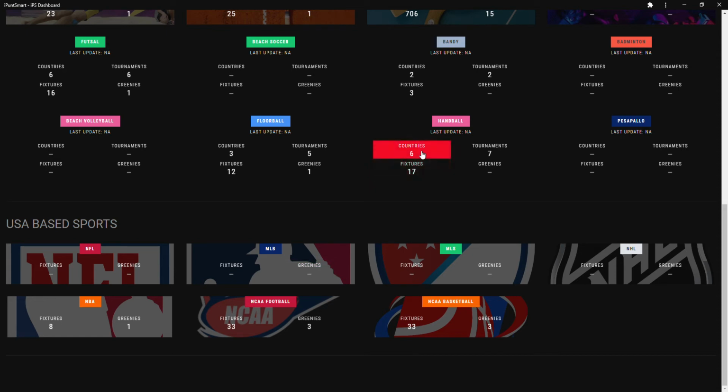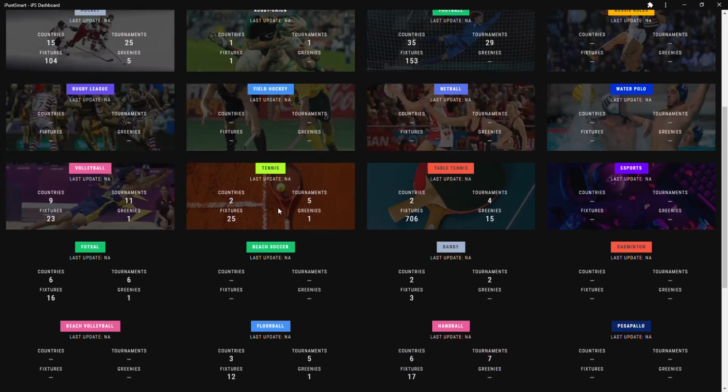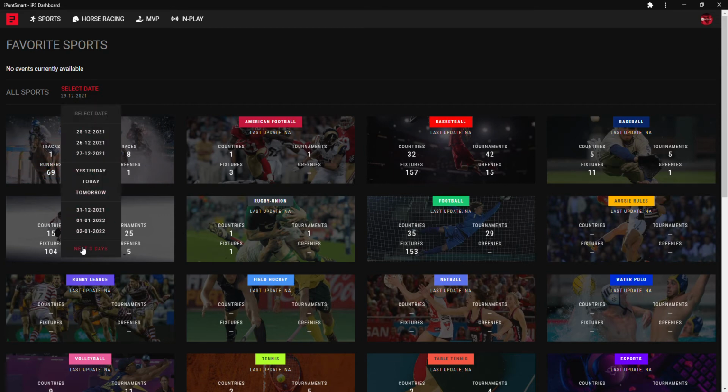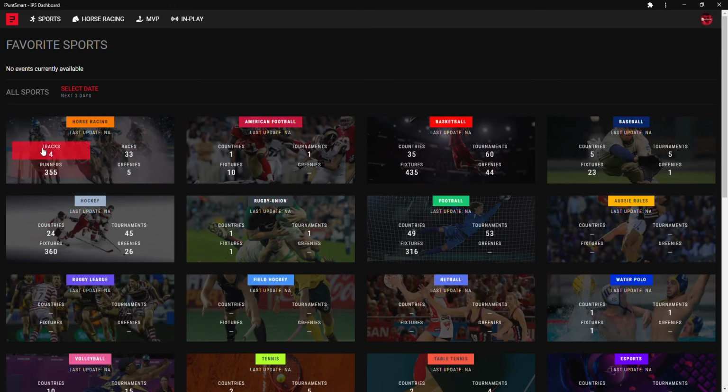You'll see for each one the countries, the tournaments, the fixtures, and whether there's some greenies for today, for all the races. Your horse racing here, 69 runners, one track, but if you change that to the next 3 days, you'll get an outlook of the next 3 days. There's 4 tracks and 5 greenies. Greenies are good to bet on, so you'll see greenies everywhere.